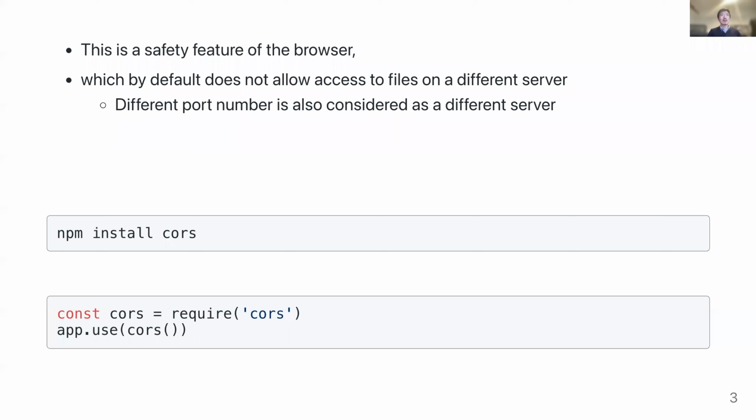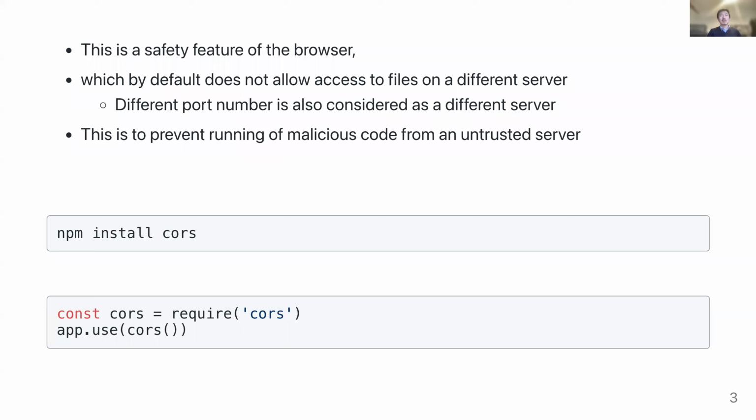The reason they have this is to prevent people from creating programs that run malicious code from an untrusted server. Basically, if something comes from a different server, when you load the code from the current server, it has no control over the code from other servers, so it can be potentially unsafe.